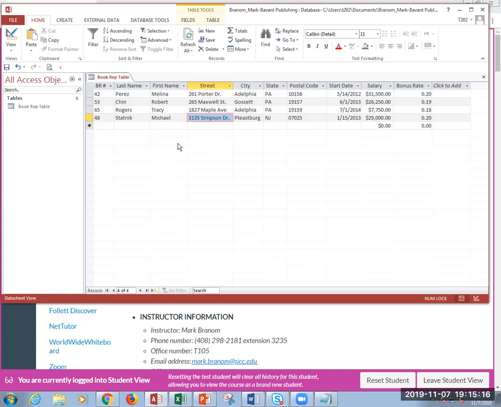So at this point, the next thing that we want to do is quit out of Vivant altogether. After you've entered the data for the book rep table, we are going to be importing a new table into our database. Right now we have our book rep table. What we're going to do is get the customer data table.